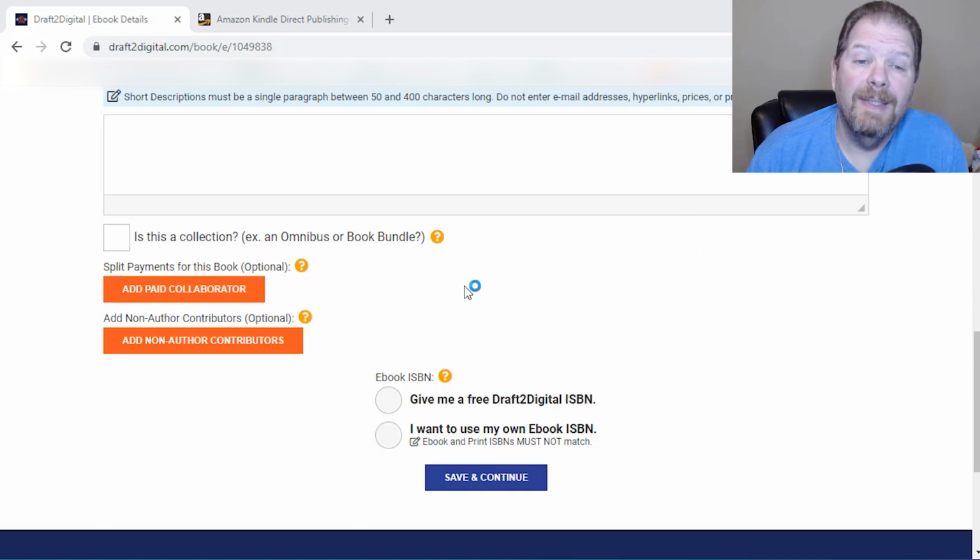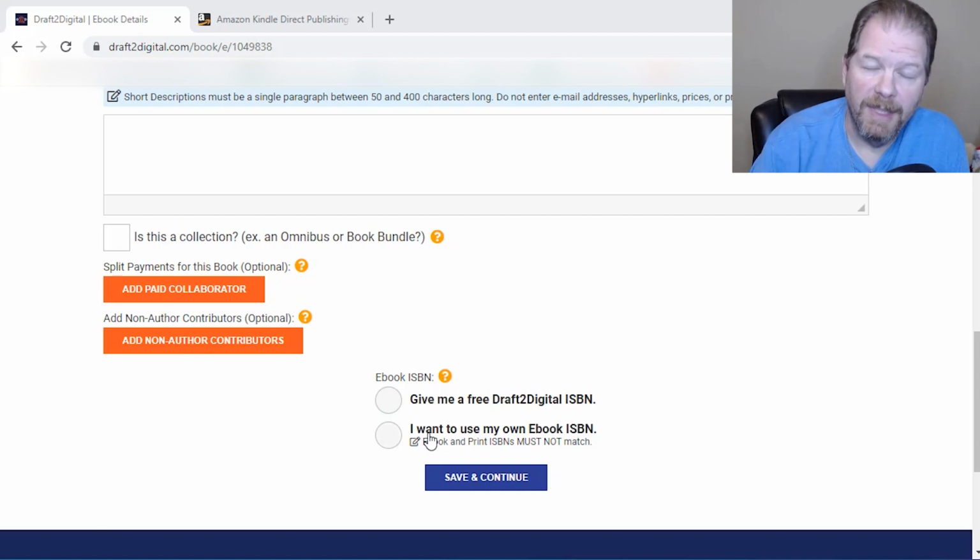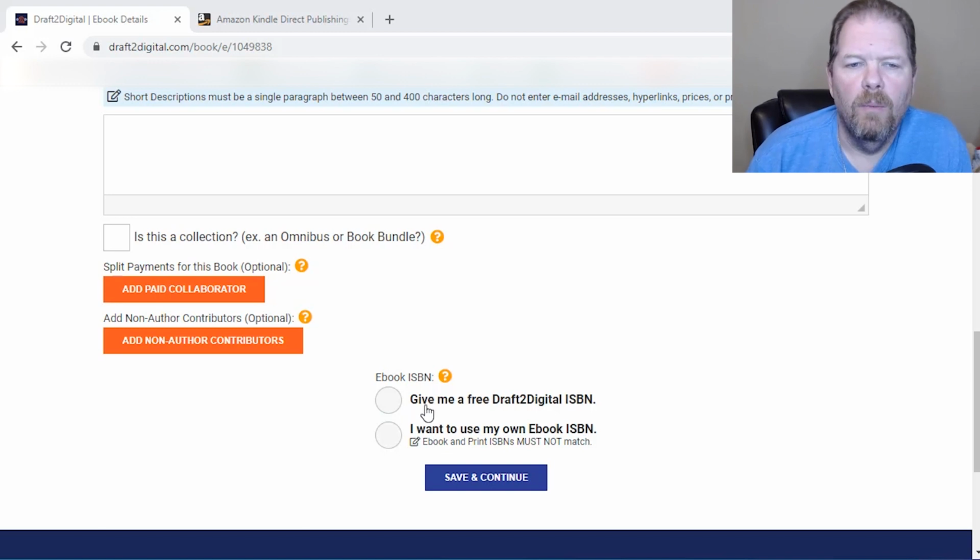So then now I'm going to select the ISBN. It's asking me if I want a free ISBN or if I want to use one that I've already purchased. Remember that if you have this on KDP or whatever and you've gotten a free ISBN from them, you cannot use the same ISBN that you've used on a different platform unless it's one that you've purchased. So if you get one from KDP, that is a KDP assigned ISBN through Bowker, which means you cannot have that on Draft2Digital and vice versa. So we're going to use the free one, click Save and Continue.